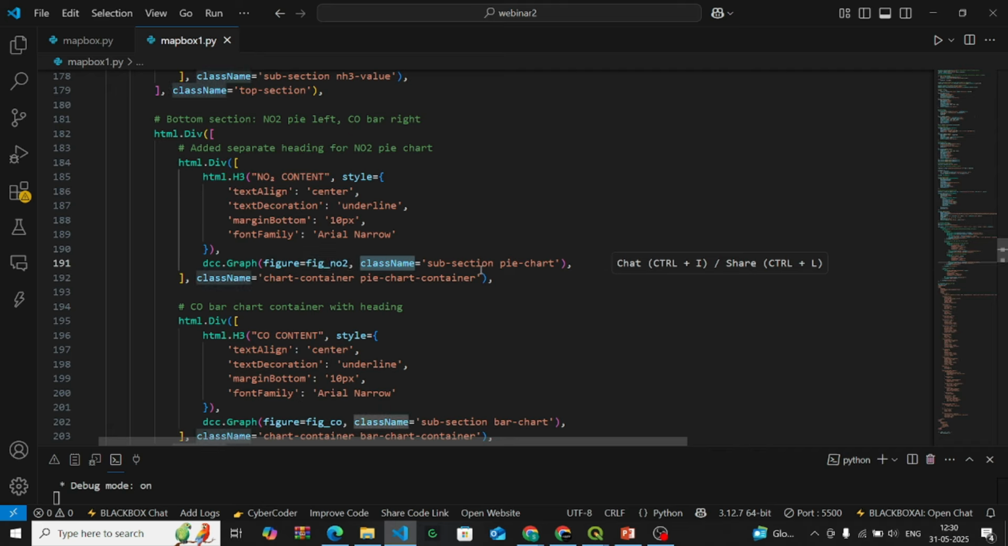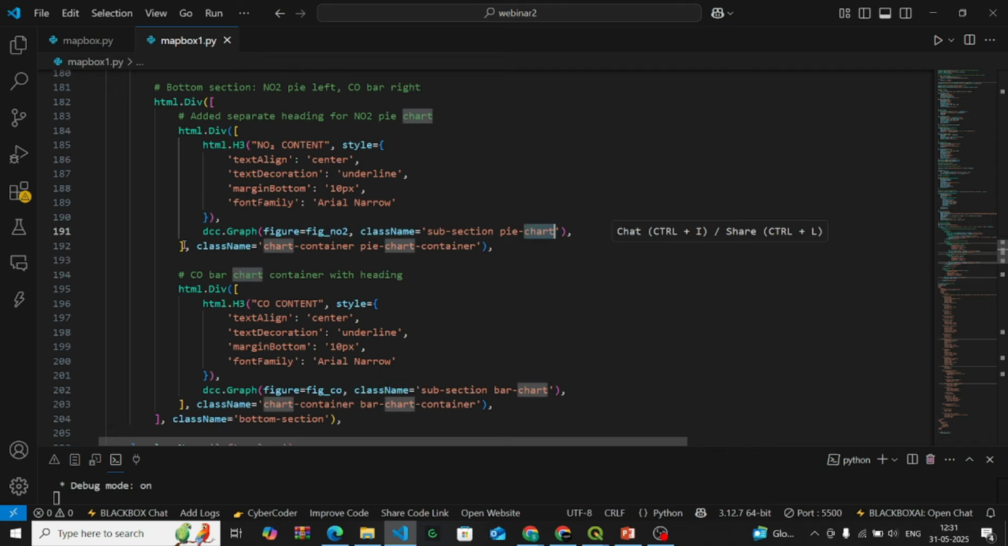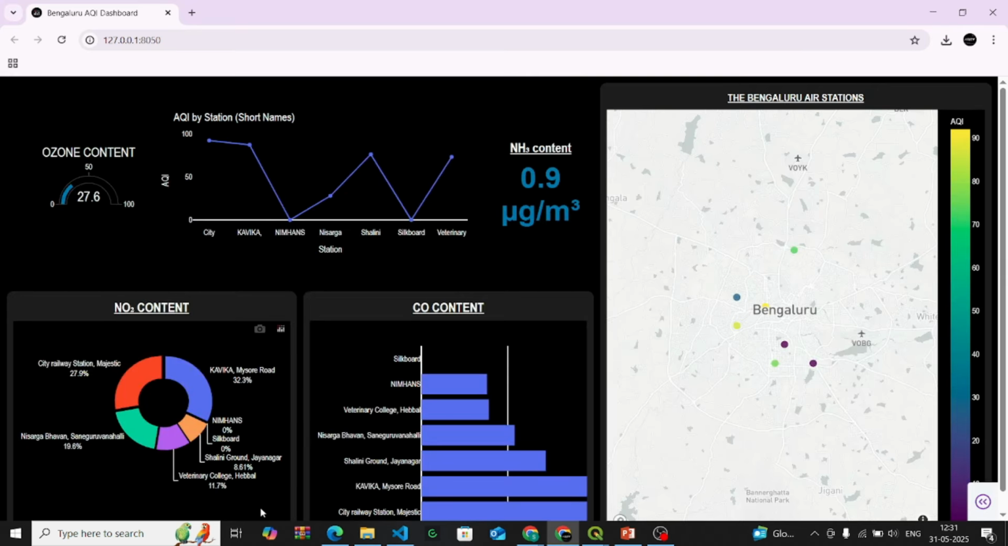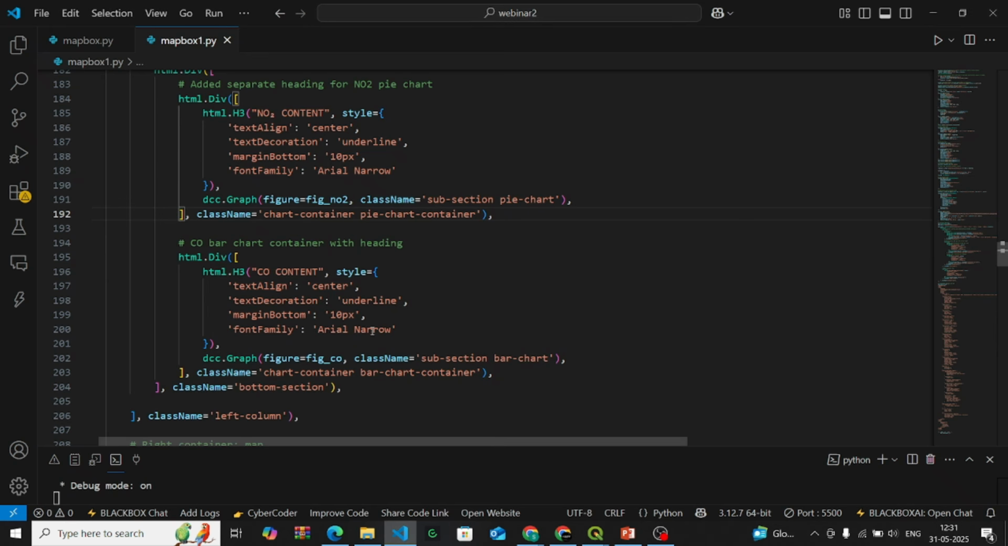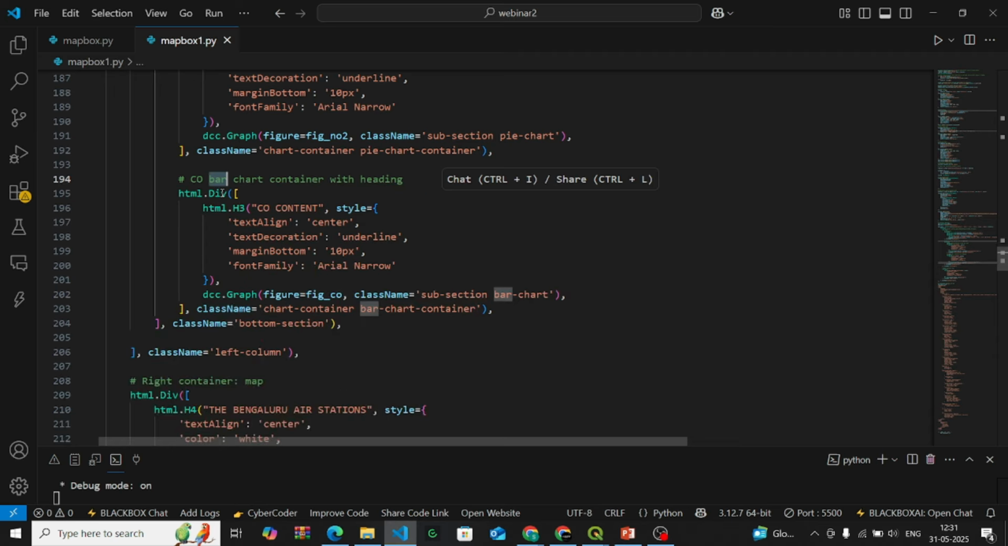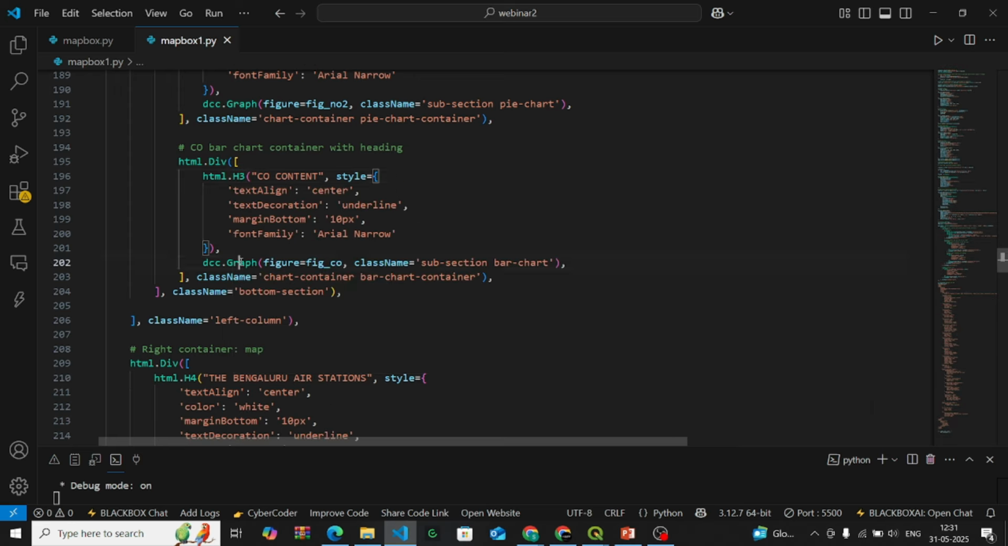For this class name I'm giving subsection PyChart, and its parent is PyChart container. This chart, the black one, is one container and the gray one is a different container. So inside the bottom section we have two containers, one for the pie chart and one for the CO content, that is the bar chart. The CO bar chart container with heading is also similar. We are giving one more div and the title in h3 size. The style is all the same again, and in the dcc.graph we are passing the fig underscore co function that we've already integrated in Python.